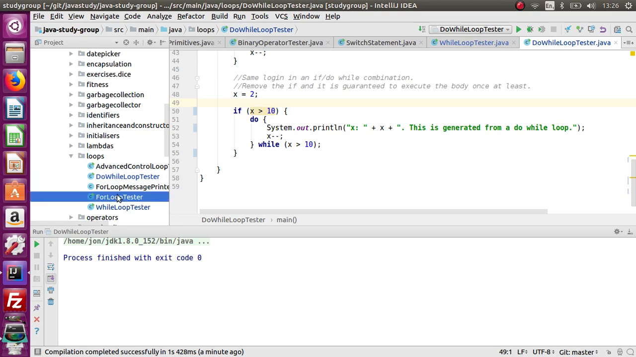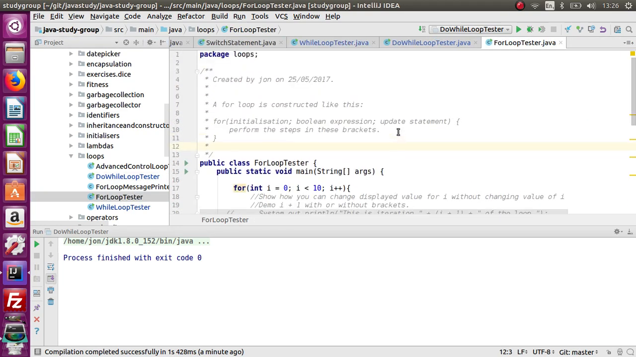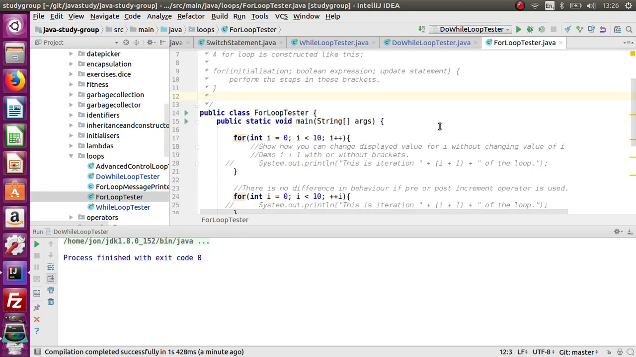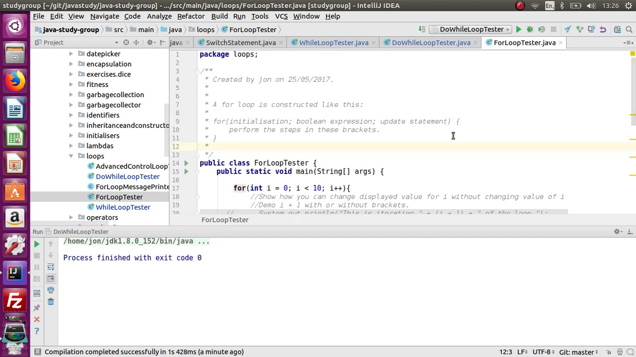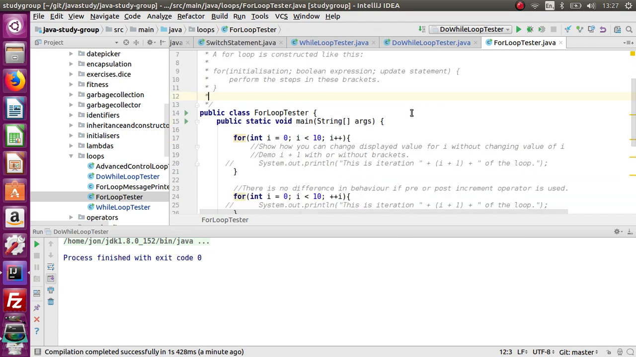And here's another very popular one, the for loop. This is possibly even more popular than a while, actually. And the format is simply this. There are 3 parts to it, separated by semicolons. You have an initialization, a true or false Boolean expression, and then something that happens, an update, every time the loop runs. So let's go into it to see what that means.